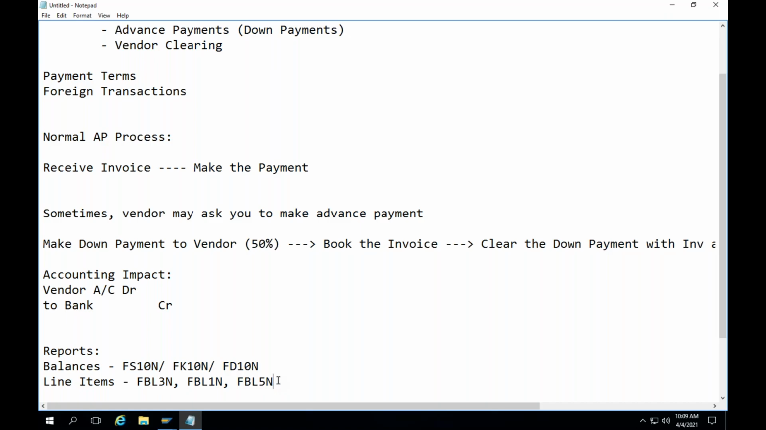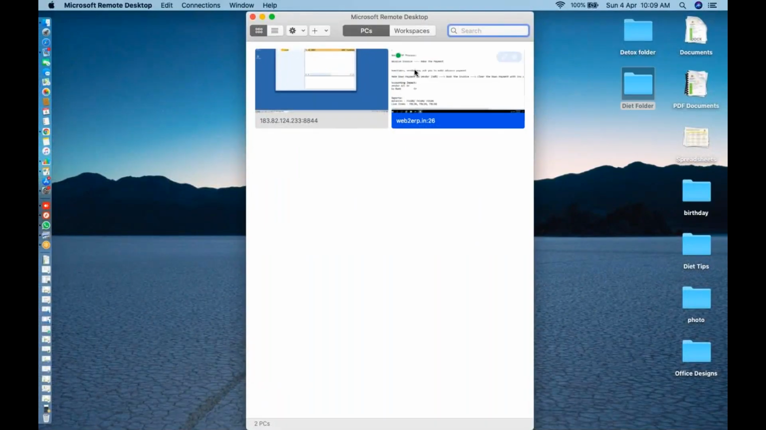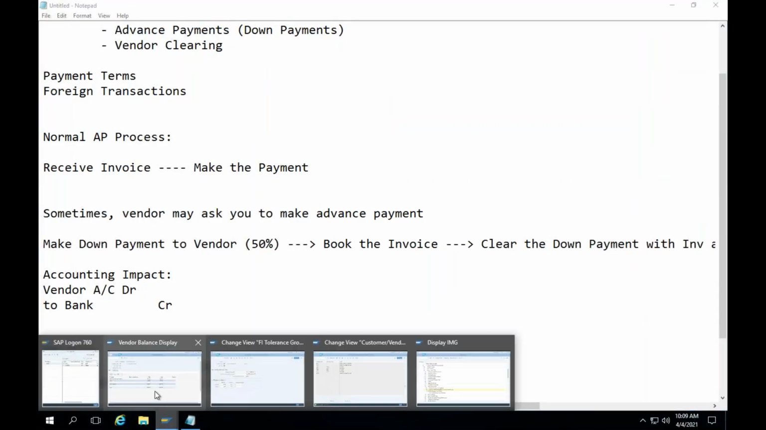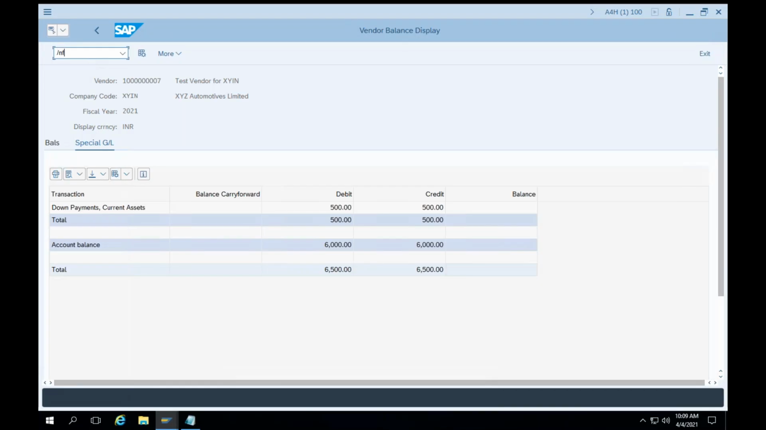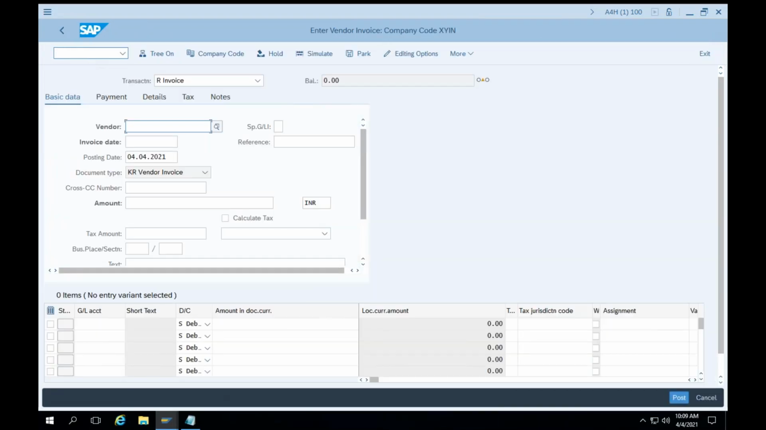Okay, can you just go to the FB60 screen? FB60. Yes. We have a special GL indicator field here, right? Yes. So what is the use here? I think we are not using special GL indicator here. No. Don't get confused. As of now, no need to worry. I'll tell you what the other purposes of special GL indicator are. As of now, you know the main functionality of special GL indicator, which is used for advance payments.